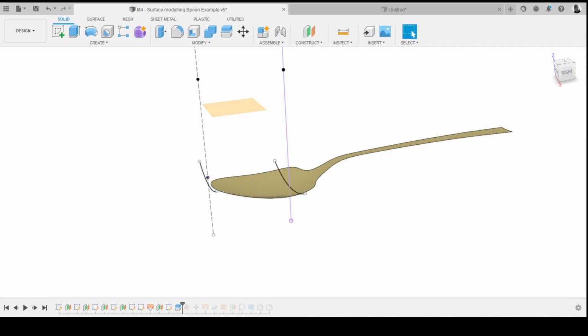Well, we could do another loft. We could do a whole other shape and go through that whole process again. That would be valid, but quite time consuming. What we could do is create a copy of that surface and perhaps change that surface.